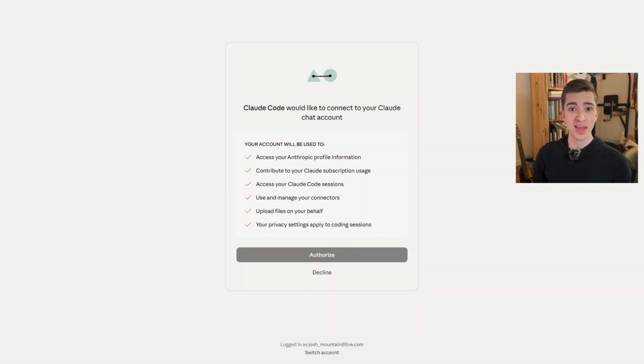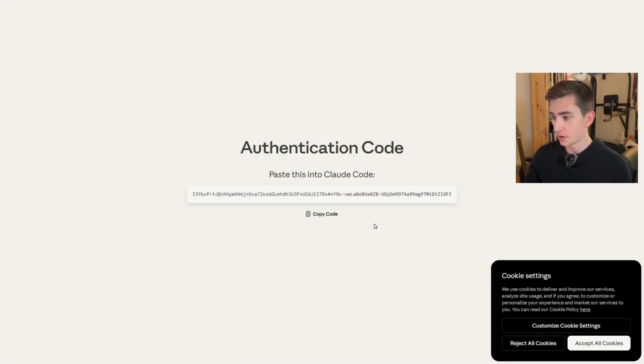Then, once you've copied that and pasted it into a new tab in your browser, or it opened automatically, it's going to ask whether you would like to connect your Claude chat account. Your account will be used to access everything here, and when we're ready to go, we're just going to simply hit the Authorize button. And it's going to ask us to paste this authentication code into Claude Code. So we're going to hit Copy Code here, and we're going to navigate back to our Hostinger Claude Code and paste that code in. This will successfully link our Claude account to our Hostinger VPS with Claude Code running on it, so it can actually start working.